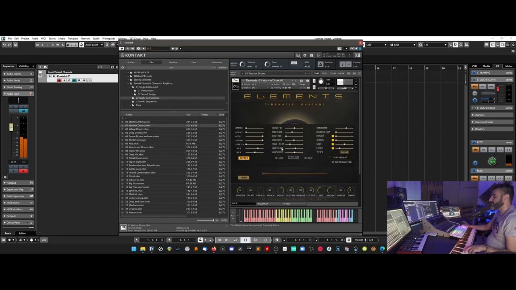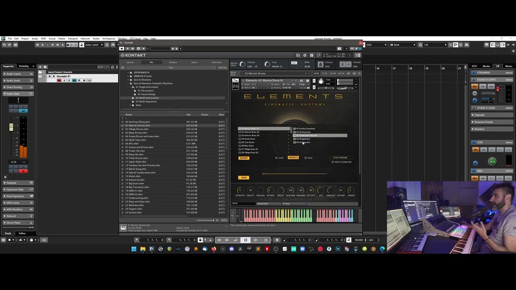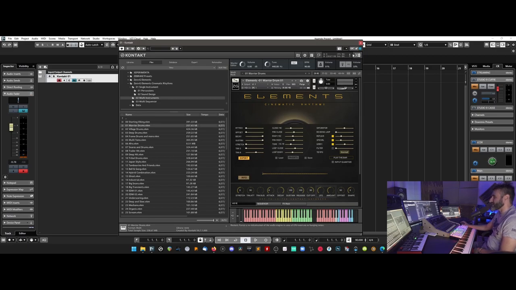and I have these presets, strange, tuned and delay. Okay, so these are some different preset sounds, and there is a lot of reverb here.